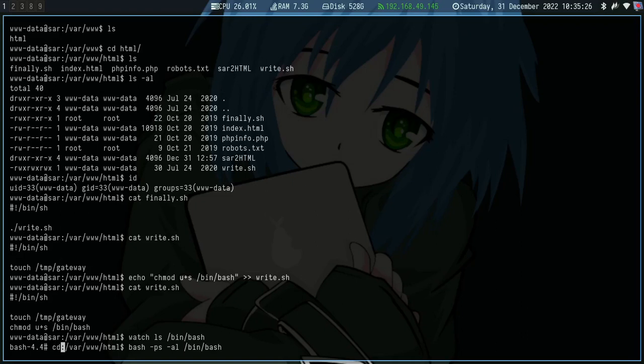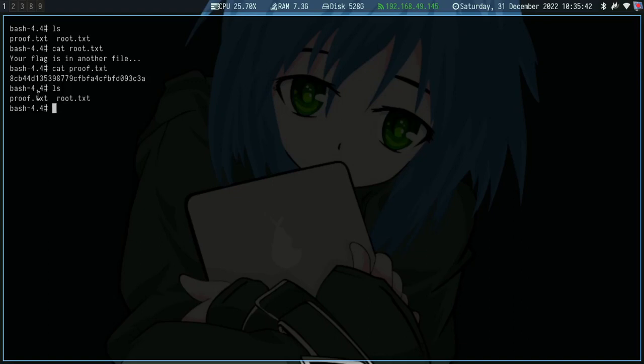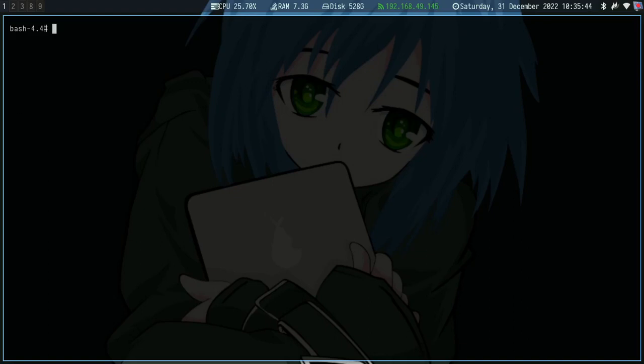And as you can see, we are root, so let's clear all, and then ls, and we have root.txt. And just as I thought, here's the flag. Yep. So that was the box, it's done.